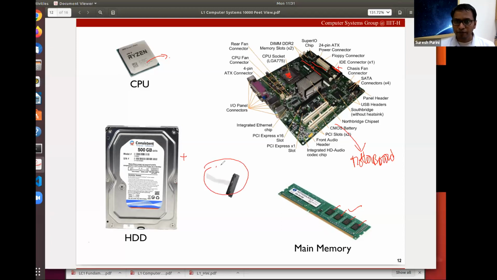Good. So you have your motherboard, you have the CPU, you have the main memory, you have the hard disk, and then we can connect through USB. You can see some places through which you can connect USB, that is your keyboard, and you can also connect your display, and so on and so forth.